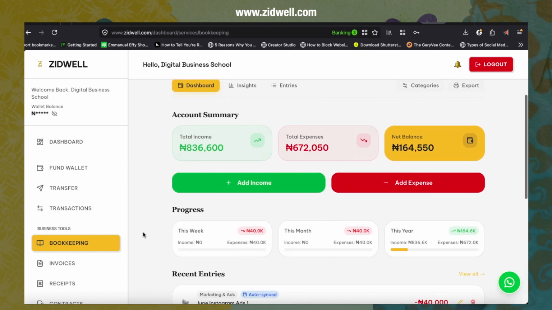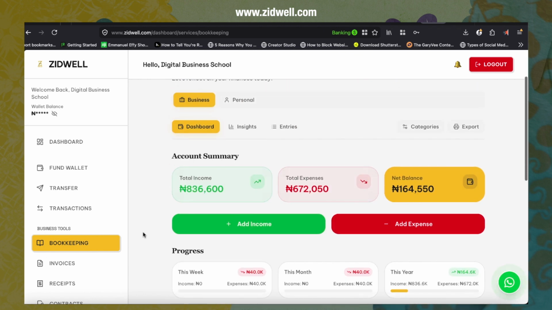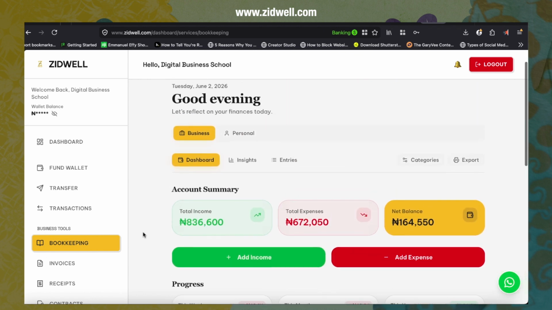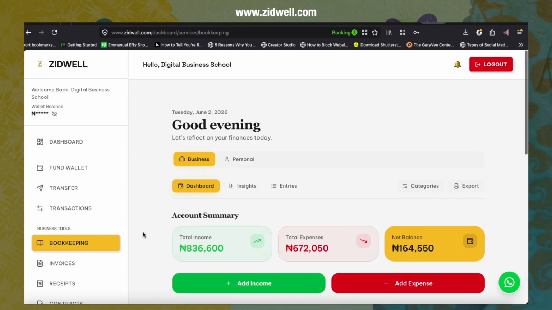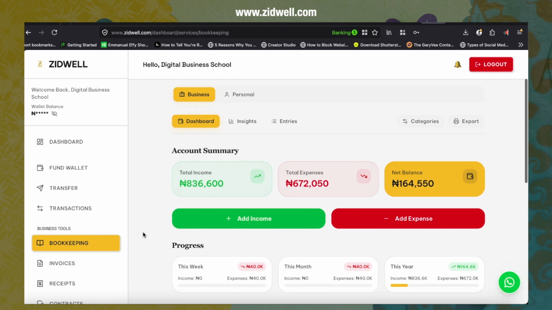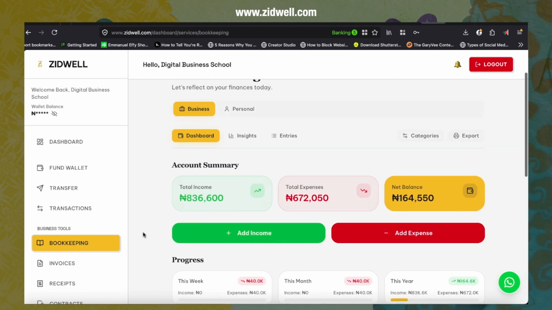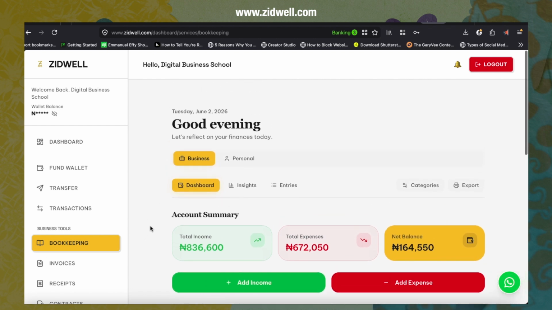There are some loans that you want to receive from banks that if you don't show them your financial statements, your bookkeeping records, they will not give you, because they'll be like, you're not making sales and you want to collect a loan. And if people want to invest in your business, they will also ask you for your financial records. So these things are very good. And of course, as a business owner, you will be able to see if your business is doing well or not by coming here to look at your total income, total expenses.